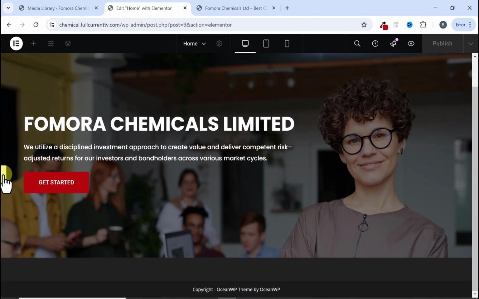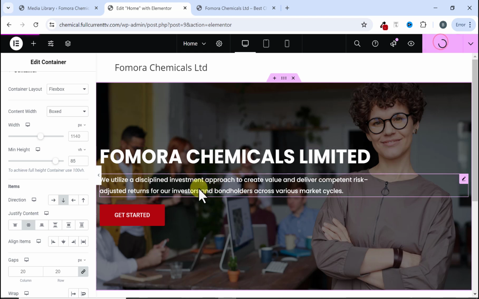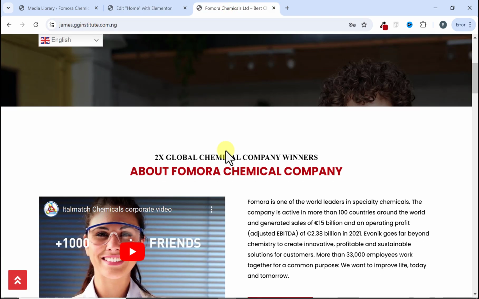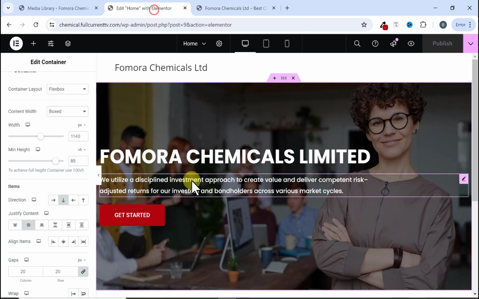So we've been able to get this first section, and after doing everything, make sure you come and publish your work just in case something goes wrong. All right, so we've been able to achieve this section. The next thing we are going to do is to design this about section. All right, so we now need to design this about section.